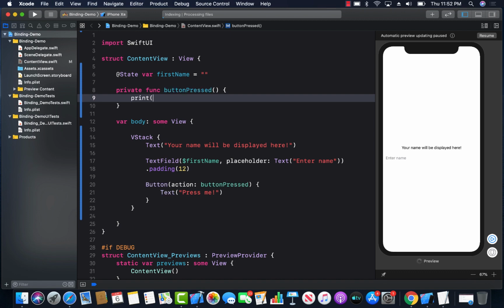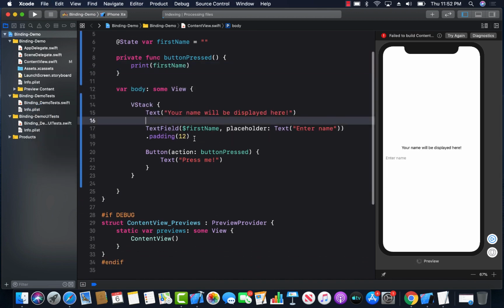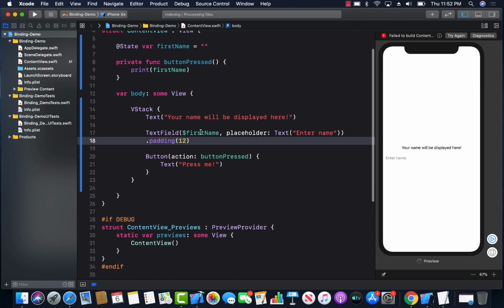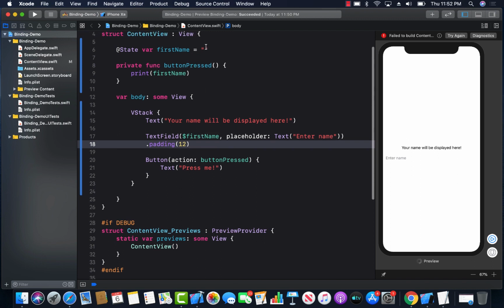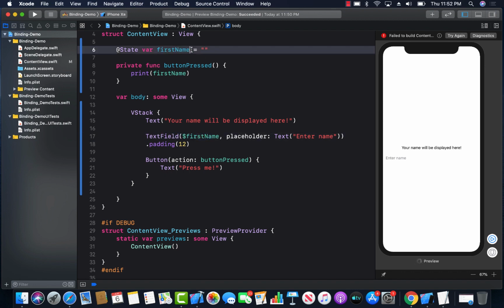Now inside this button click function, I'm going to go ahead and print the value of first name. Okay. Now this is going to be really important. Whatever the value of first name is initially will be given to the text field. And you can see the value initially is, well, nothing. So nothing will be given to the text field. As you can see, there's nothing there.